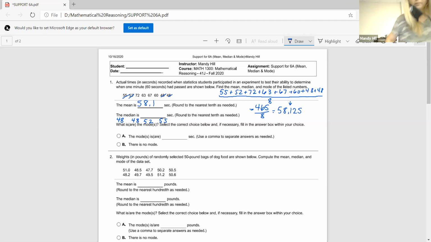We have 63 would be the next one. 67. And I've skipped 60, which is one of the reasons why I mark these out while I'm going. Okay, so we have a 60 and then a 63 and a 67 and a 72.